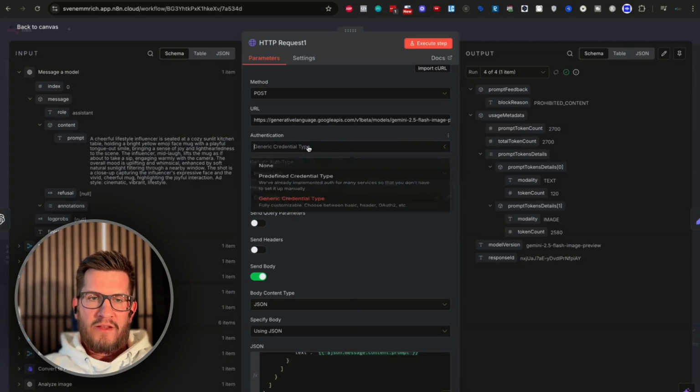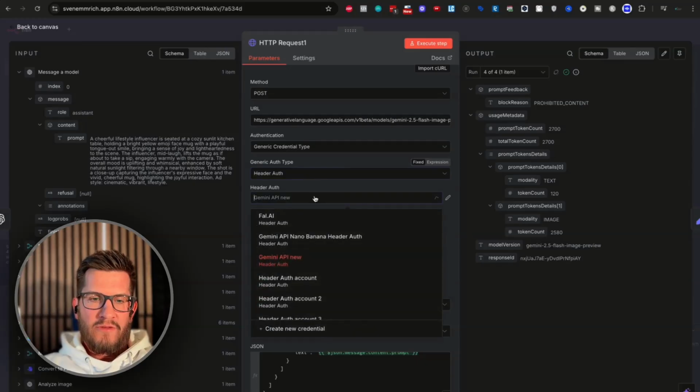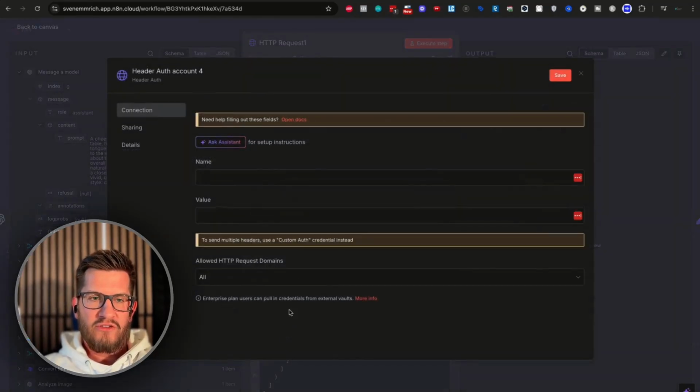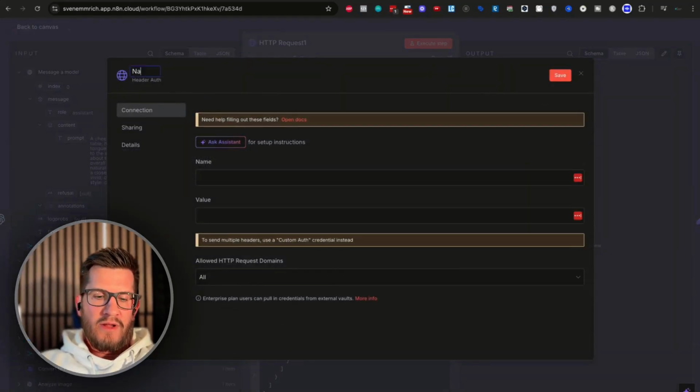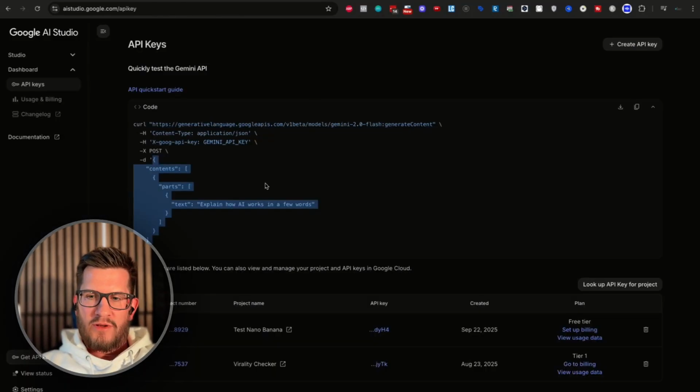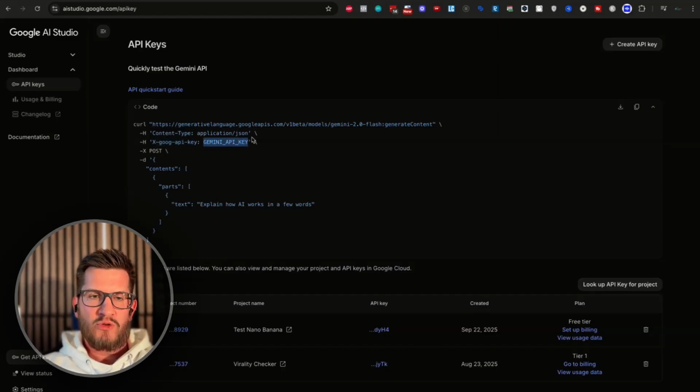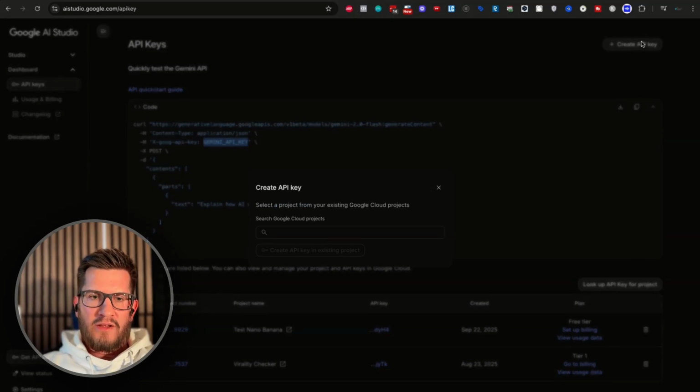And then you create a generic credential type for this. So it's going to be a header auth. And if you don't have it yet, you're going to create a new credential. So you go in here, call it Nano Banana API or whatever. And then you're going to go down here where you can create an API key. And that's exactly the same as you have written out here where it says API key, which we don't have yet. So you're going to create one. And you click on it.